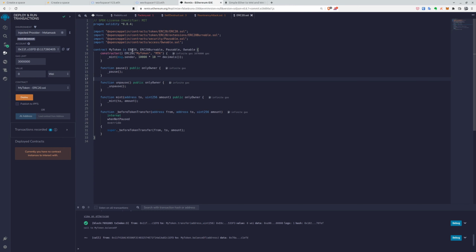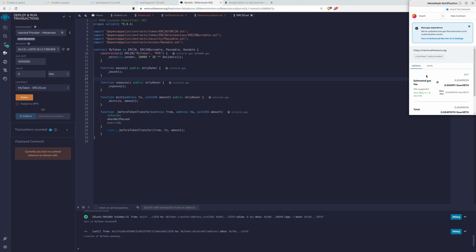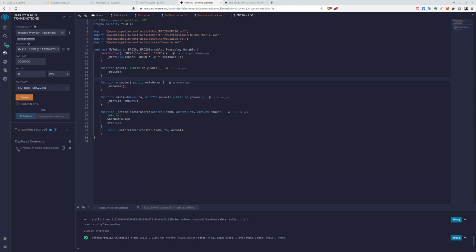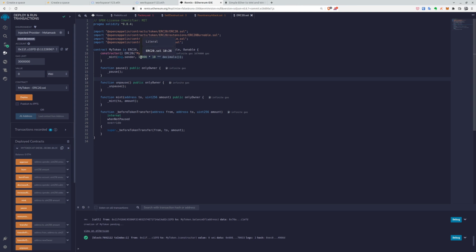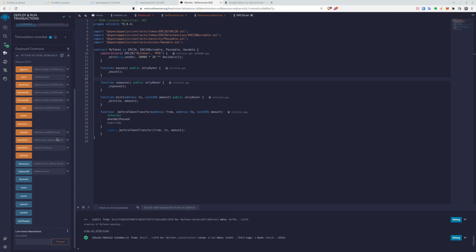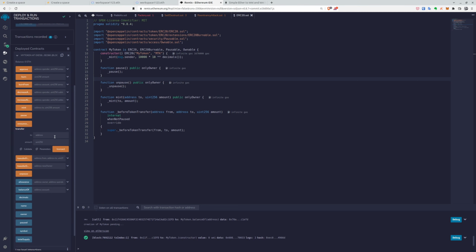So let's go to Remix, and here I have a very simple ERC20 token with a minting and transfer option. So let's deploy it. Our token is deployed, and I made sure to mint 10,000 tokens on start in the constructor, but what I want to do is copy the address of an external wallet that will help us with the testing. So I'll paste the address here and say I want to send it 1000 tokens.